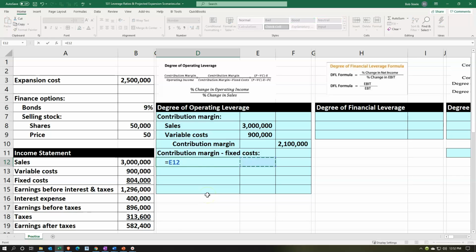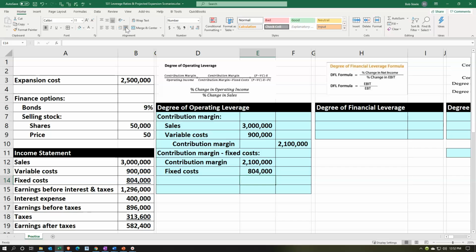This is going to be equal to the $2,100,000. Then we're going to pick up the fixed costs here. Let's indent that too, Home tab, alignment, increase the indenting. That's going to be equal to the $804,000. If we subtract those two out, we get the contribution margin minus the fixed costs. I'm going to remove the colon at the end of this.